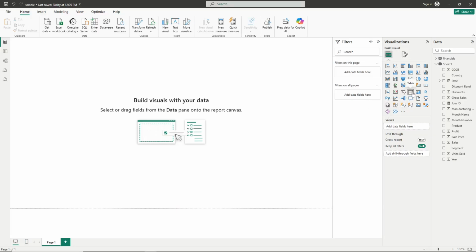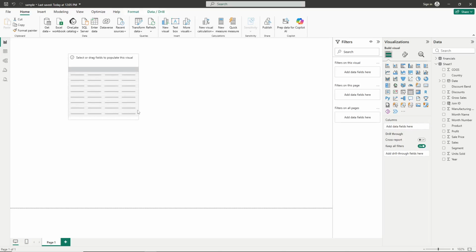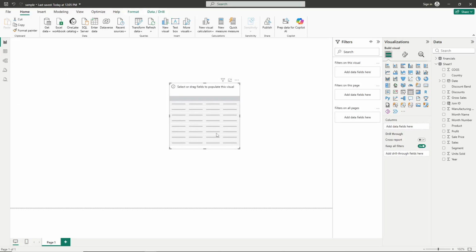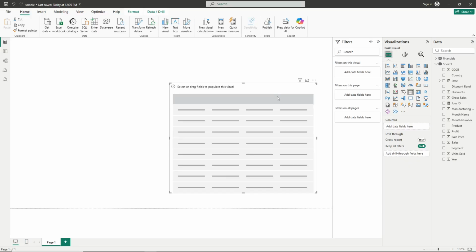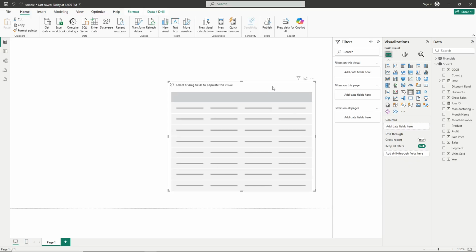It usually looks like a simple grid with rows and columns. Clicking this will instantly add a blank table to your canvas. Don't worry if it looks a bit small at first. You can easily resize it by dragging any corner of the table. Just click and hold on one of the corners. Then drag it outward to make it larger or inward to make it smaller. This gives you full control over how much space your table takes up on the page.